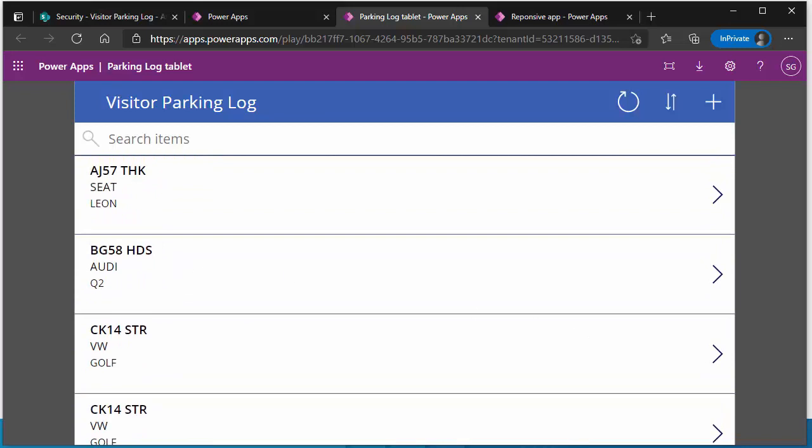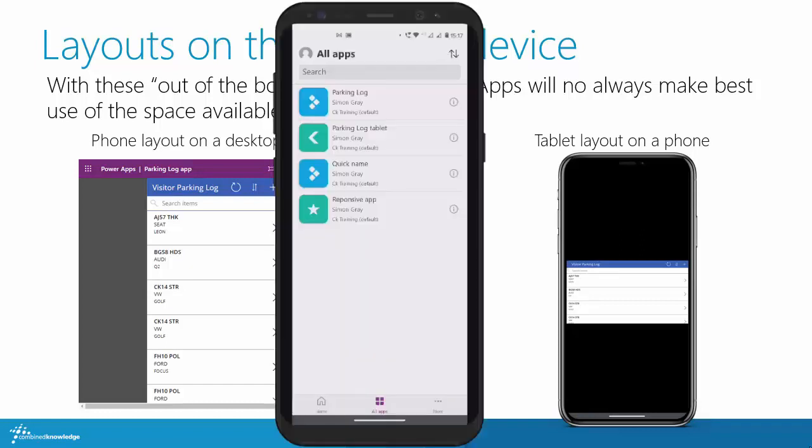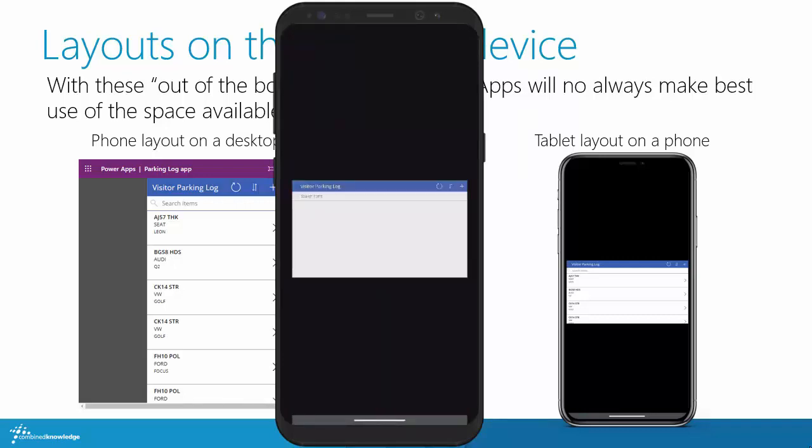Now, what would happen if I was to show that on a mobile phone layout? Just as you see on the quick screenshot that we've got there, is exactly what's going to happen when we decide to view this on our mobile phone. So if I click on parking log tablet, aptly named so I can easily and quickly get to the right one, as you can see, although I can still interact with the app, it's a little bit smaller, and for you guys it's a bit blurry as well, because obviously everything's a bit smaller.